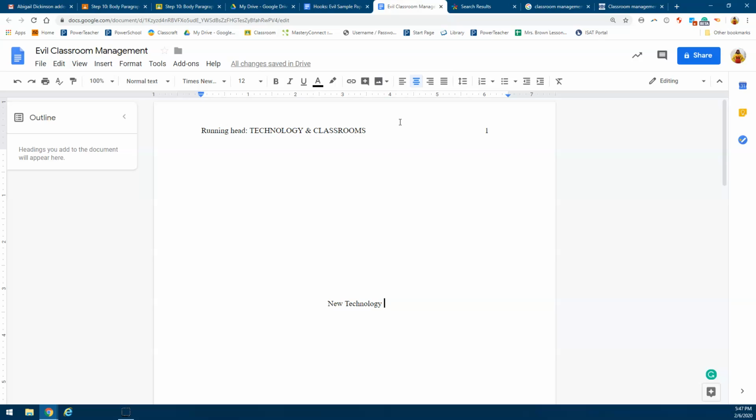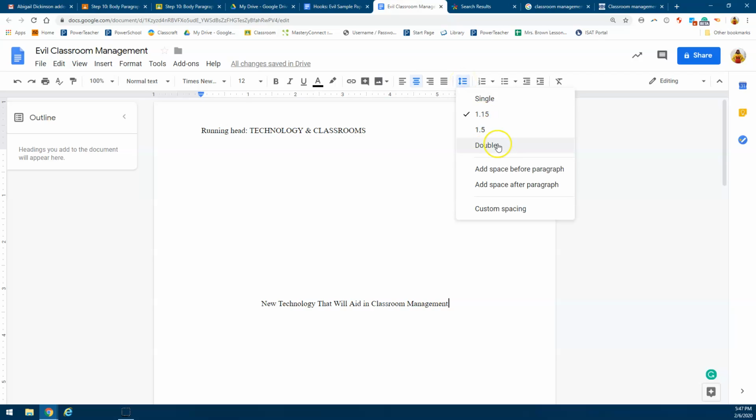New technology that will aid in classroom management. Okay, all right, now that I've gotten that taken care of, I'm going to go down. Oh, looks like I forgot to double space, so I need to come up here to my line spacing icon and choose double space. Now I can write my name, make sure I spell it right, and then I can write my school.